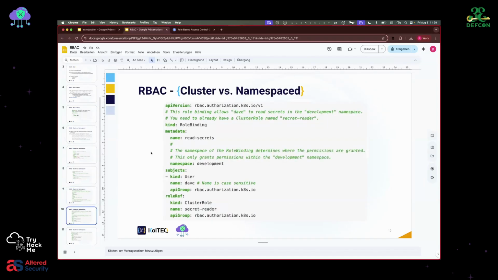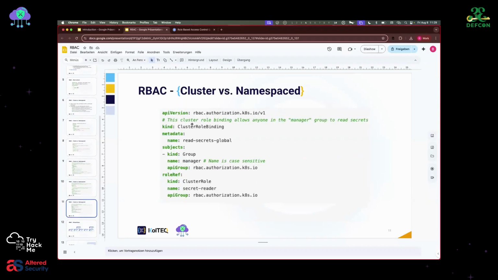I can also bind, for example, cluster roles to a user. So here you see a role binding for a specific user, and I'm binding a cluster role to the user. But I can also do a cluster role binding and bind a cluster role, for example, to a group, here to the manager group. So there are specific variations that you can do in your role-based access, and you need to make sure that if you use the native Kubernetes role-based access, you do it right.